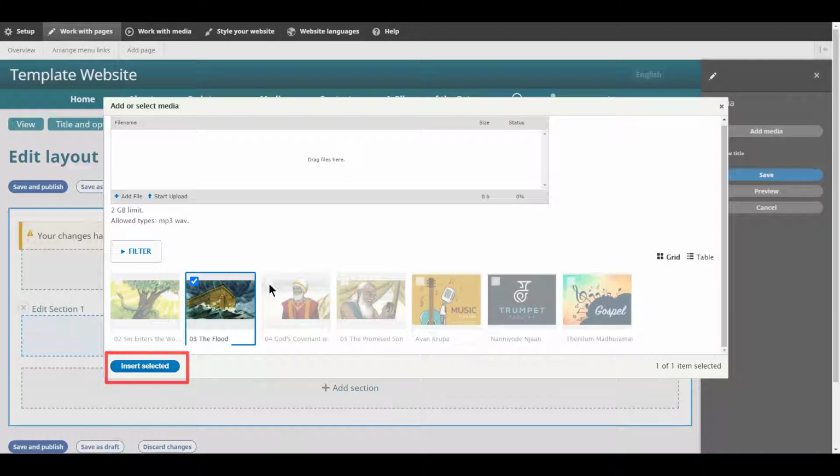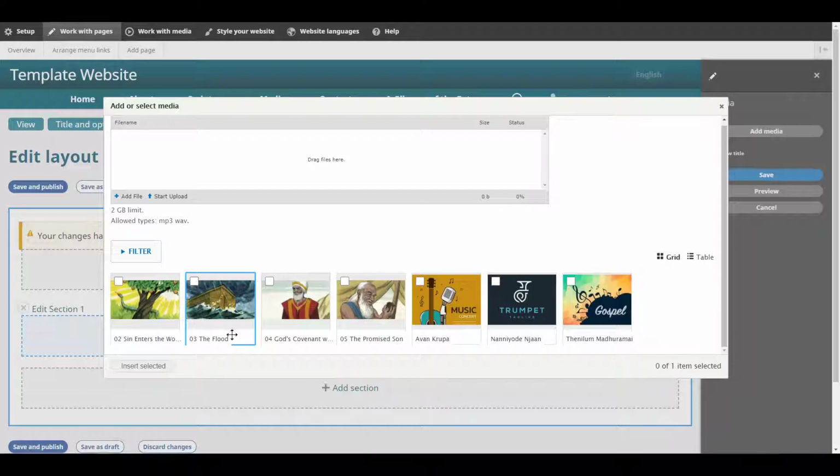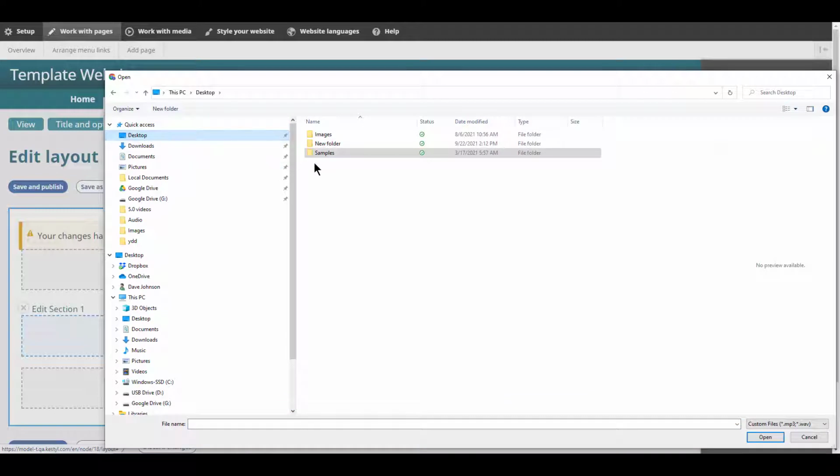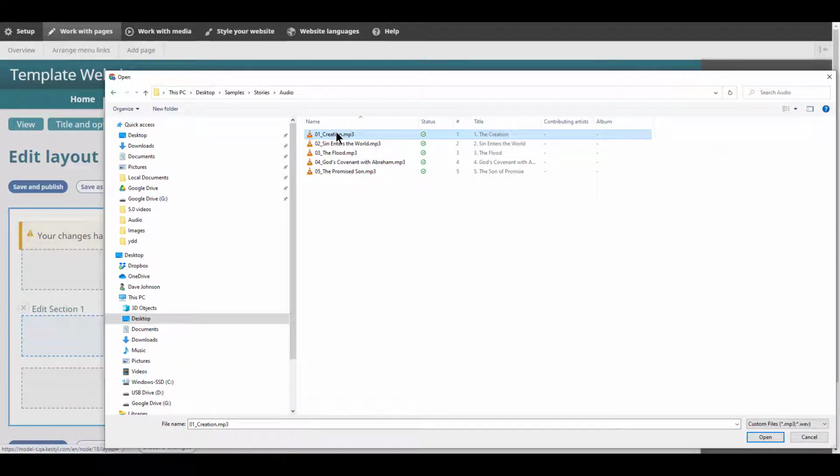But if you need to add an audio file to your website that's not here, for instance, you'll see that I don't have Story 1 in my list, I would click Add File. Then you just find the file on your computer that you want to use. You could either double click on it, or you could click it and then select Open at the bottom.